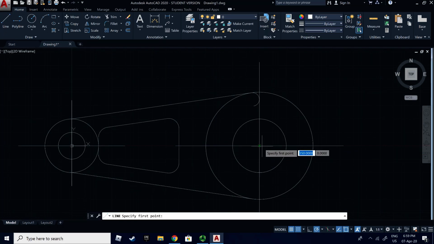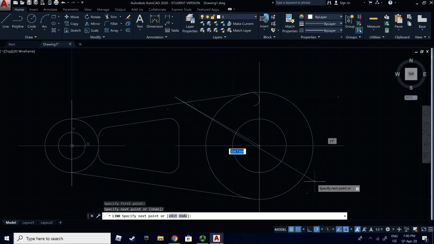So I will start from here, the intersection. Here you can see the size there. I need to make sure it will become 150. Okay, this one is 150. And at the bottom one, another 150.